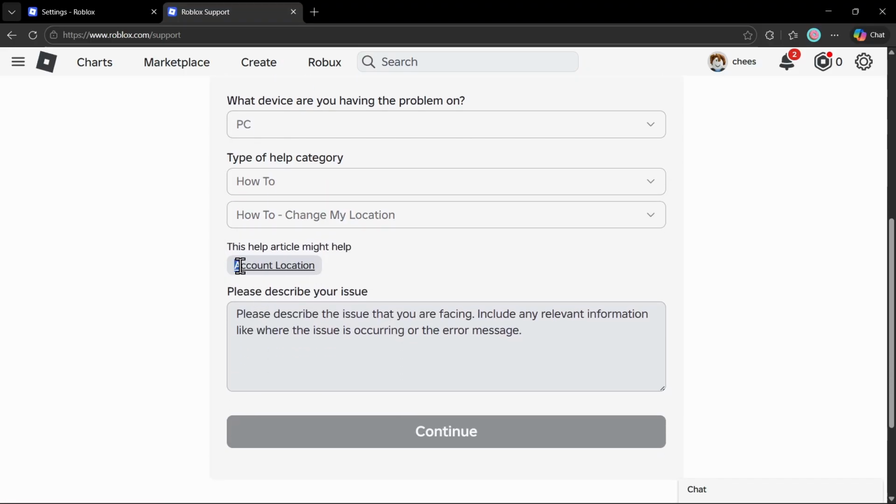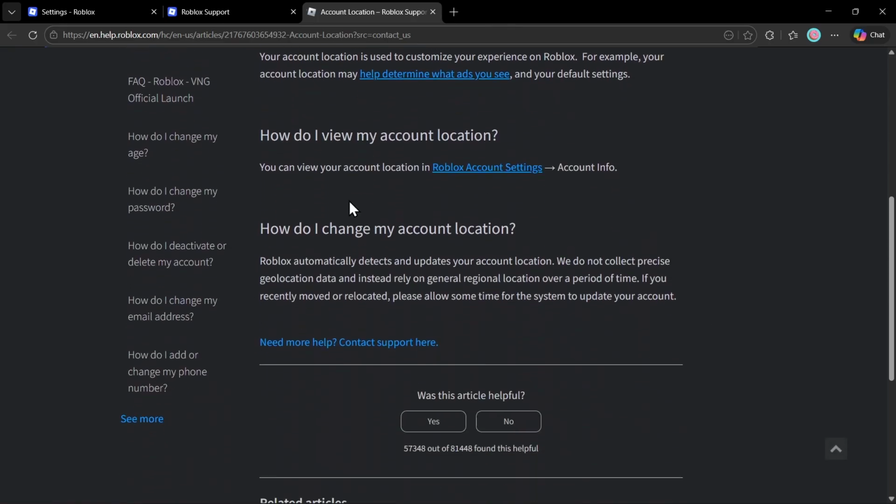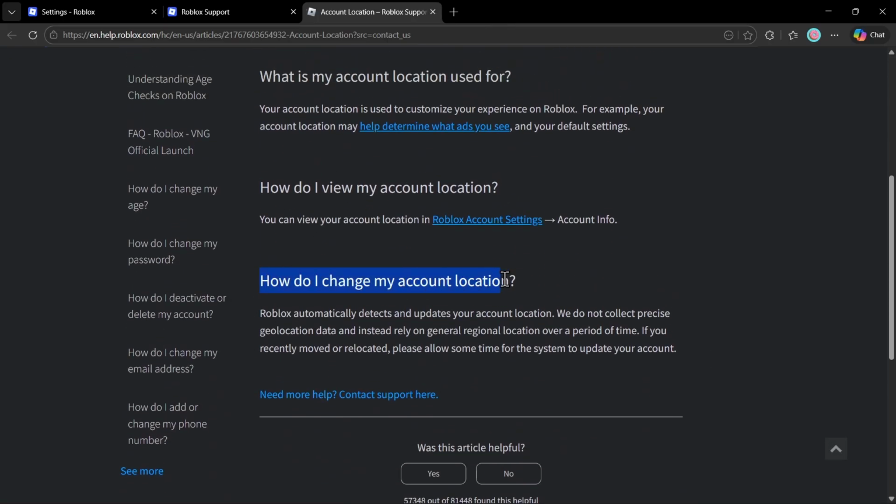And they'll show you this article right here, and if you enter this article, it'll show you how they calculate your location or find your location. As you can see, it says it automatically detects and updates your account location. So if you're removed, as it says here, then just wait for the system to update your account.